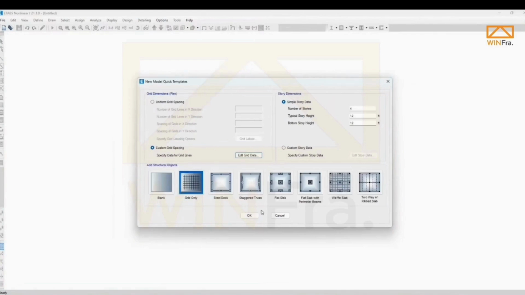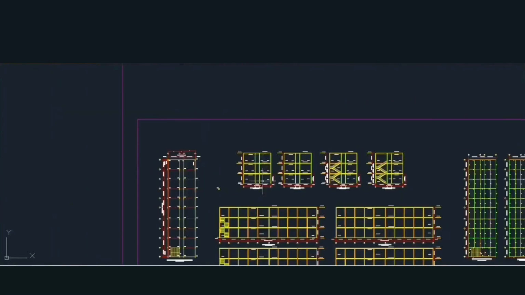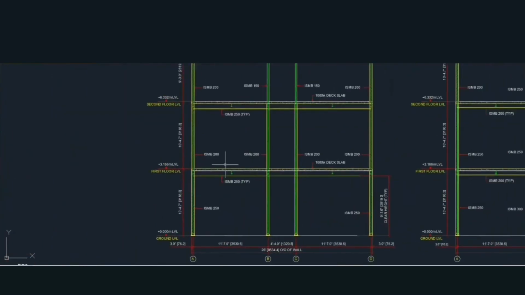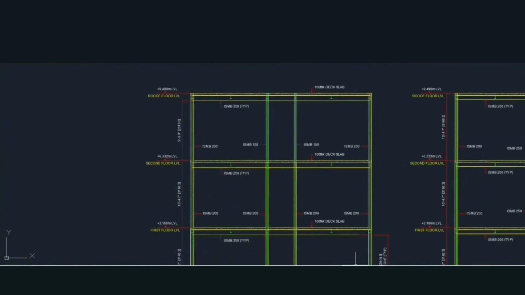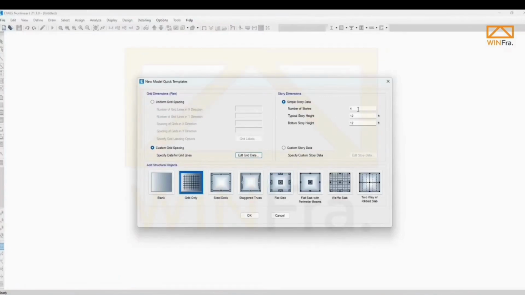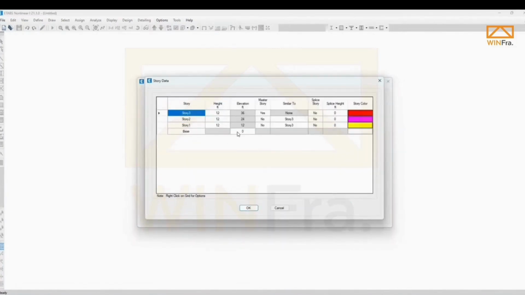It's correct. Yeah, so we'll hit OK, and then here you have to give the number of stories. As per the model, as per the drawing, there are 3 stories: two of them 9 feet, 10 feet, and one 9 feet. So we will give 3 stories. Then we go to custom story data, and we'll go to edit story data.